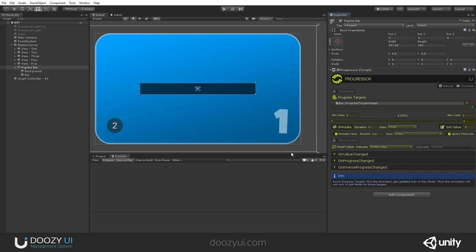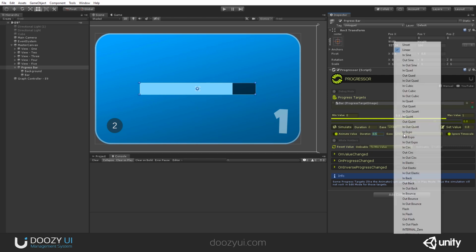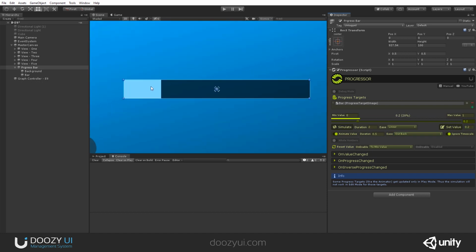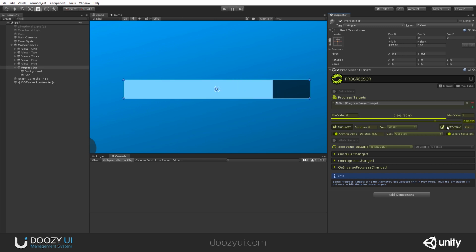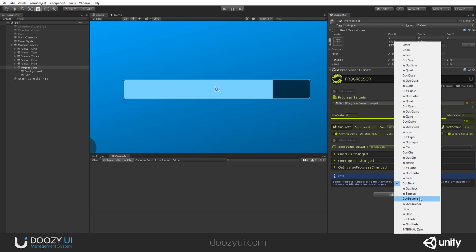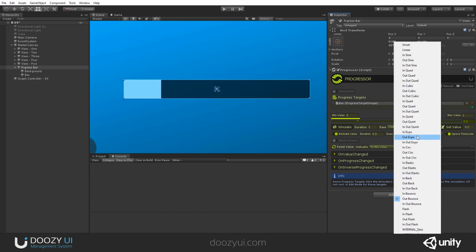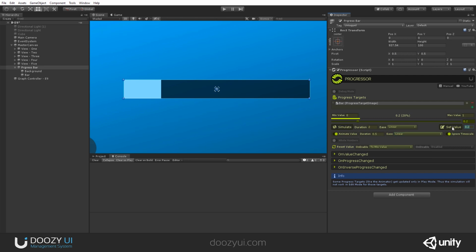We can animate the value. Let's say animate to 0.8. And it animates in 0.5 seconds. Let's say animate with an outback to 0.2. Notice the ease. Animate to 0.8 again. There you go. So you can see you can create a lot of things with this. 0.2. There you go. Let's leave it to linear for now. And set value to 0. And this is the progressor.